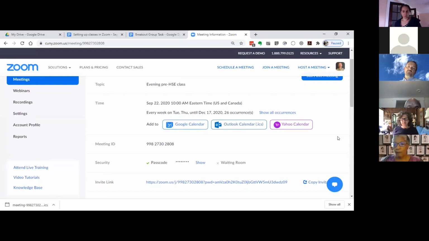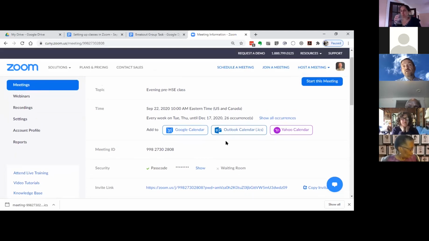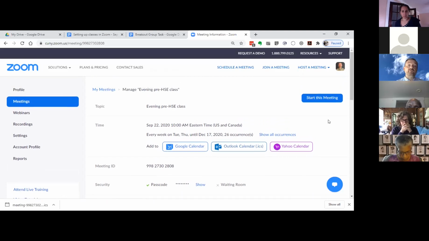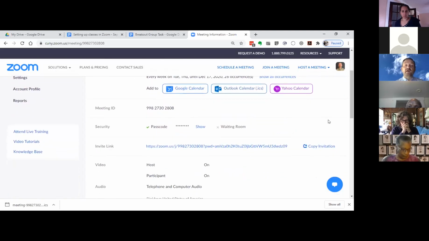When it's these three calendars that I'm seeing, you're talking about my calendar, not the students who I'm going to send it to? It's talking about your calendar. These options will show up for anybody who registers for it as well. But this is saying you want to add this to your own calendar just to remind you, so that you have the pop-up that you can click on to start the class. But students will get a similar option if they do use a calendar. Let's take a look at that.